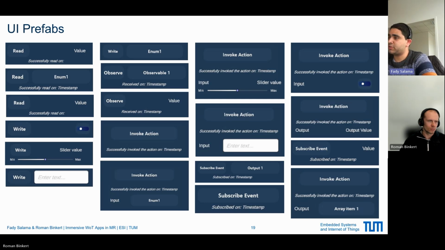You can observe and unobserve properties. You can invoke actions, and if that action has a certain input, again, we put in the specific UI element that corresponds to the kind of input that you have. Enums are lists. Numbers that have a minimum and maximum are on the slider. If it's something generic, we can use a text field. And similar to, again, subscribing to events and so on.